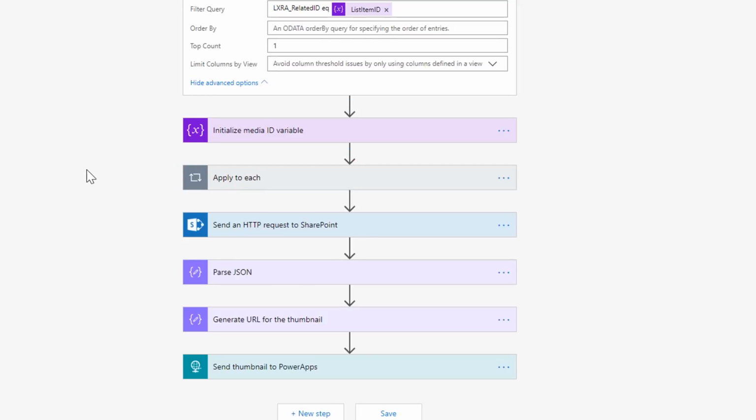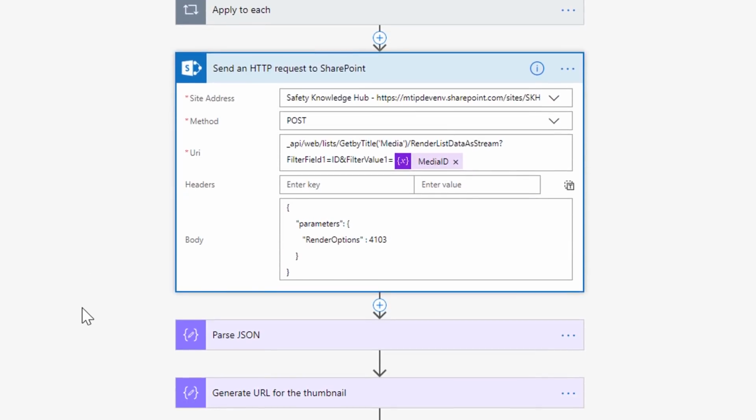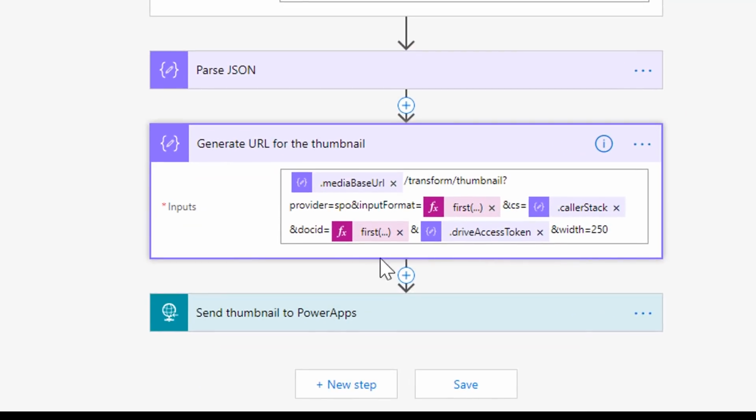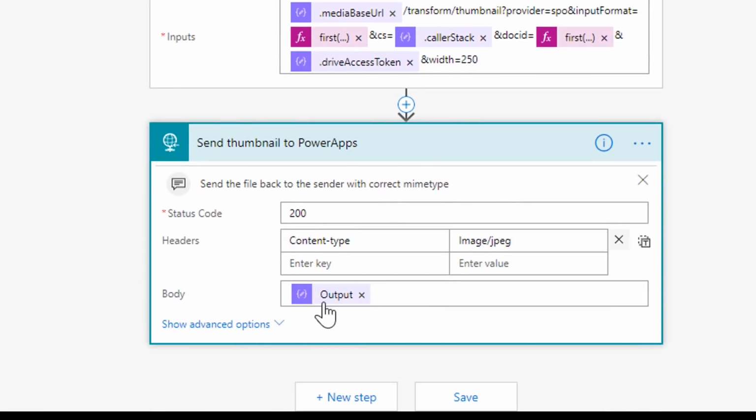So by this point, we now have everything we need to know about this particular photo, and we use the send an HTTP request action to basically talk to a SharePoint API, one of my favorite APIs called the RenderListDataAsStream API. And we basically pass in that media identifier and a few extra parameters, and among other things, we are going to get back a whole bunch of information which we can construct a URL from. So basically what you're seeing here is me building a URL by using all of the information that comes back from this HTTP request. Having built the URL, I save it and send it back to Power Apps.